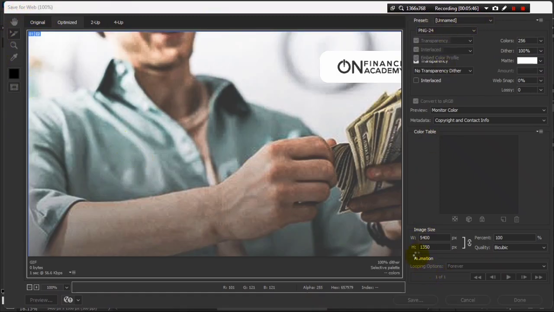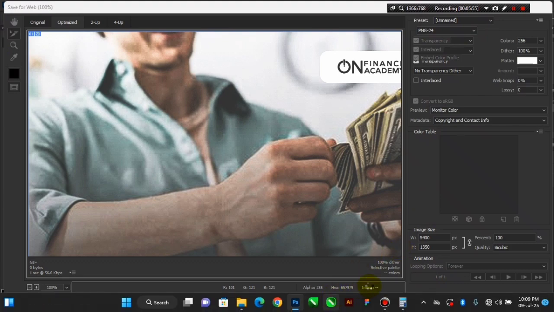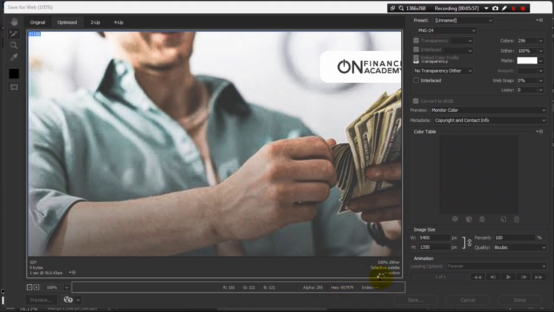The document is a bit of MB. That's why it's hanging a little bit, and my system is not that great.